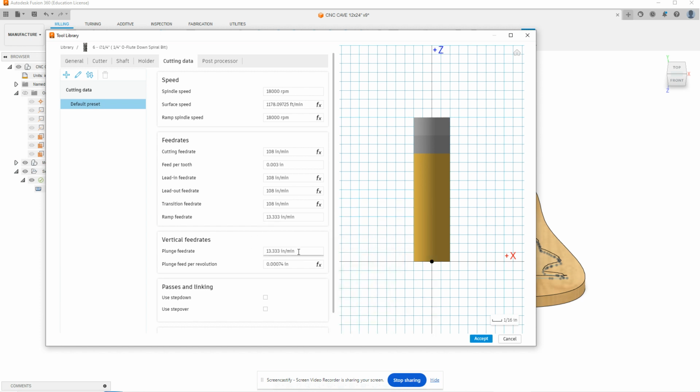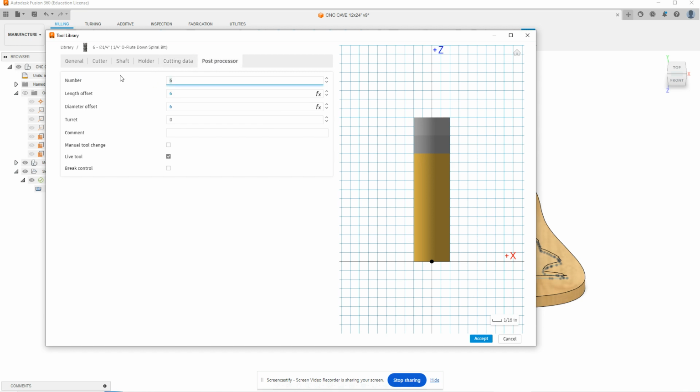Let's see here. Vertical plunge. Yeah, I'm going to leave those. With the flat end mill, we want to go vertically. We want to be careful and go slow with that. So I'm going to leave those. And post-processor, let's just say this is going to be tool number 2, because in my machines, that's what they are. All right, at this point, I don't think we have to worry about live tool or manual tool change. I could click that if I know I have it, but I'm going to be doing it manually anyways.